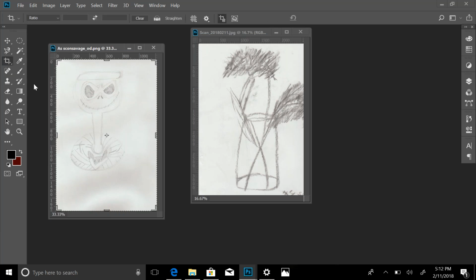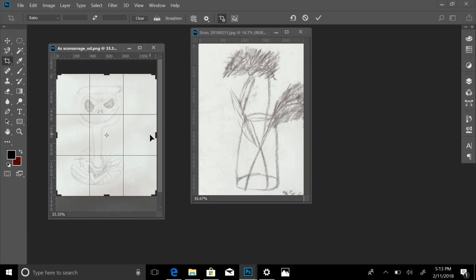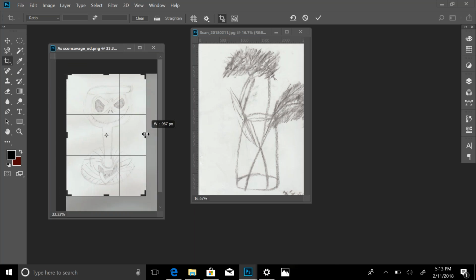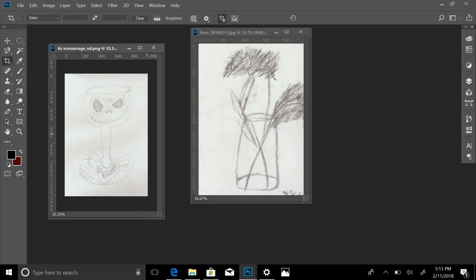So we go to crop and pull in these edges here to get rid of the extra white space that's not necessary. And also it allows you to kind of arrange your image nicely on the page. You know, that's all part of it, composition and stuff. And you just hit enter and then it's trimmed.